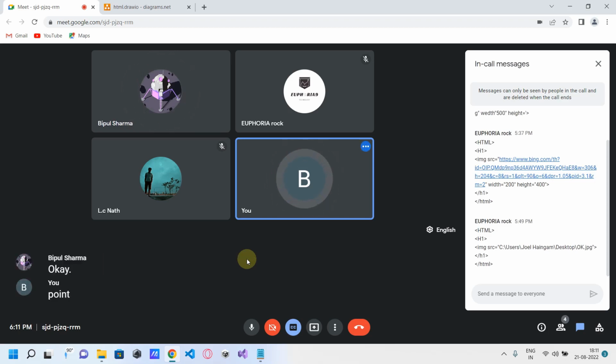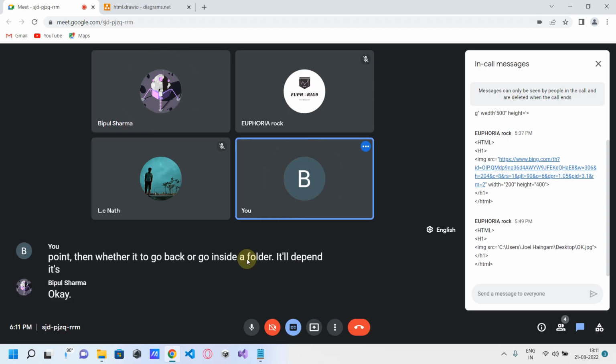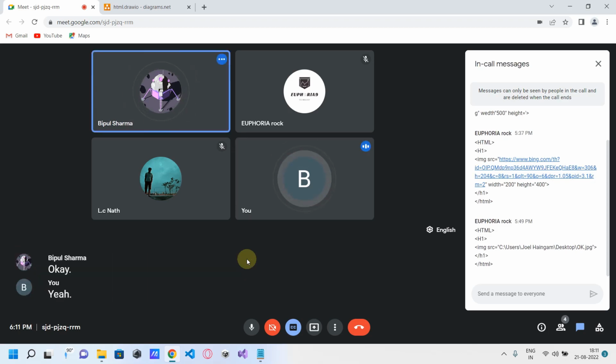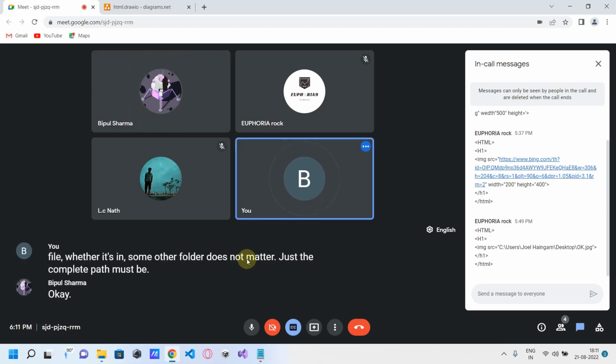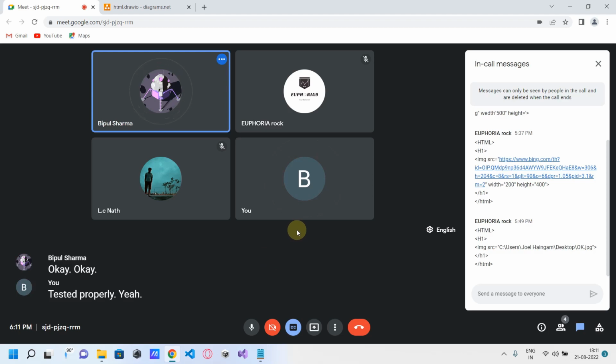Then whether you have to go back or go inside a folder, it'll depend on that. That's relative. But the absolute URL will be the same for every file, whether it's in some other folder, it does not matter. Just the complete path must be pasted properly. Okay, sure.